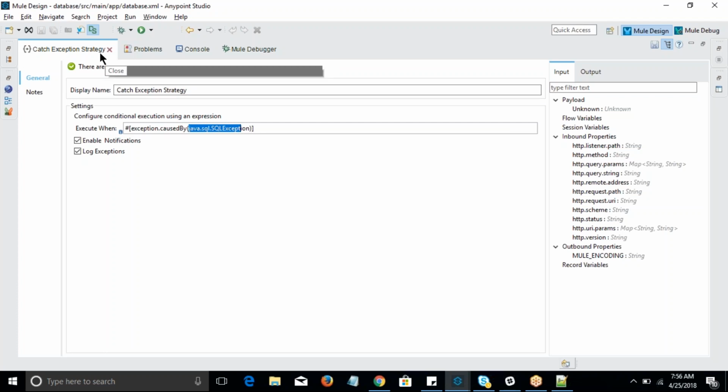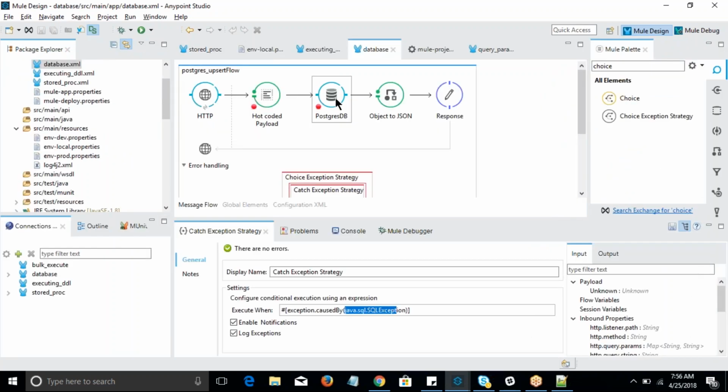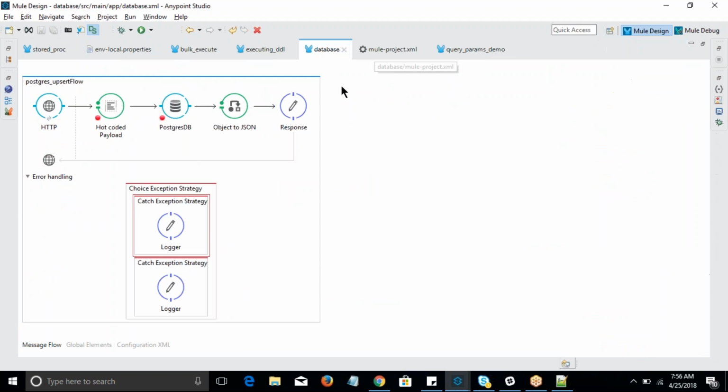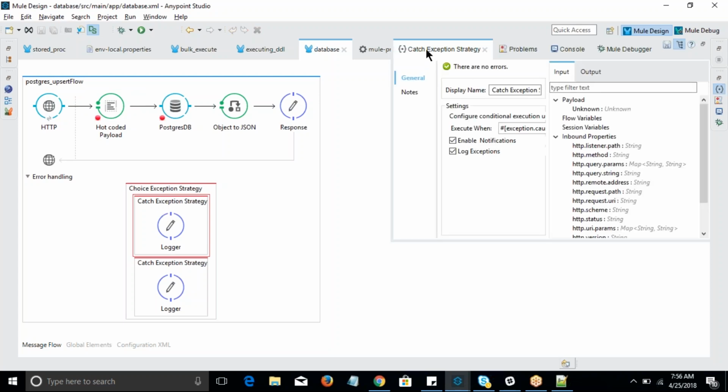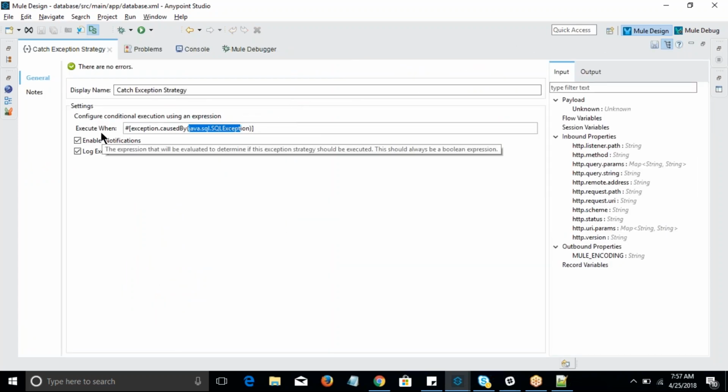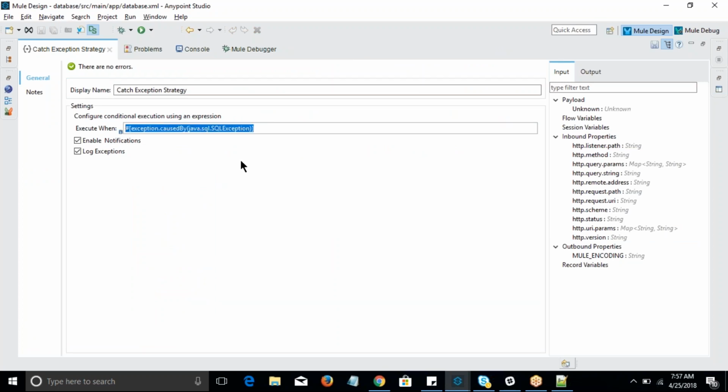So whenever something goes wrong in my flow, in my database, suppose it is a SQL exception, please go to the catch flag and execute accordingly. That is what I'm trying to say here. In the catch flag, I used the option 'execute when', with the expression exception.cause by, java.sql.SQLException. This whole syntax is nothing but a DataWeave expression only, guys.